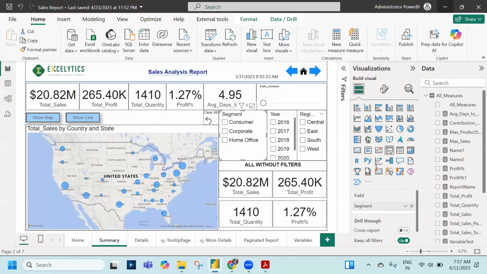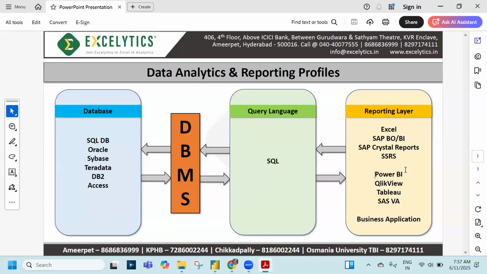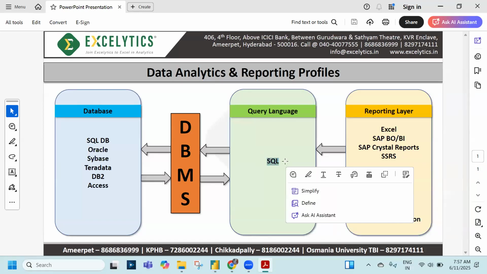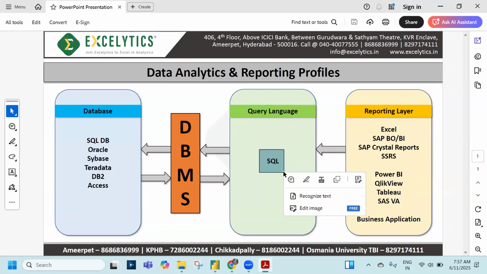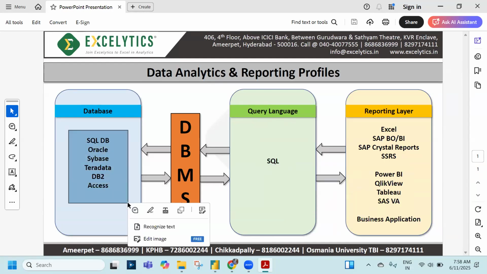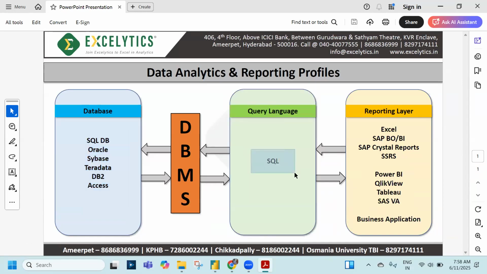So if you want to learn Power BI, SQL is also needed, because once you step into this role, you also need to start interacting with SQL, and using any of these databases. There are different types of databases available: SQL database, Oracle database, Sybase, Teradata, DB2, whatnot. So many things. All these things are different databases. And here we go. Let me explain why SQL is needed.